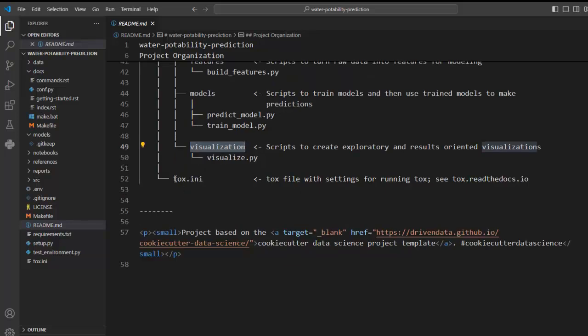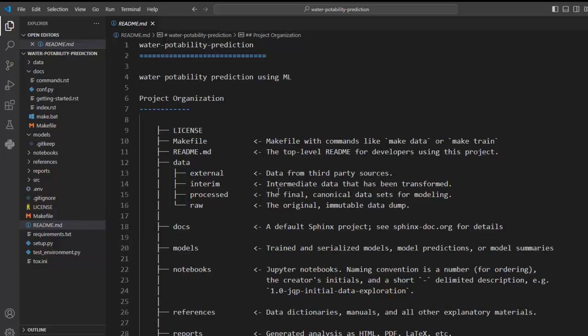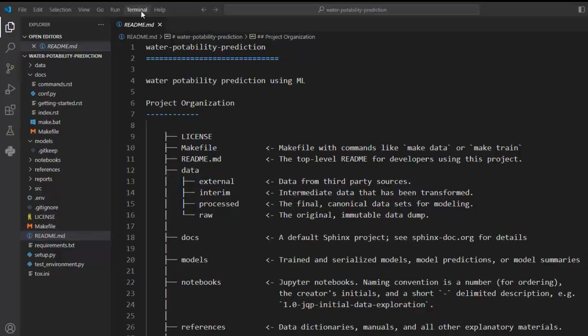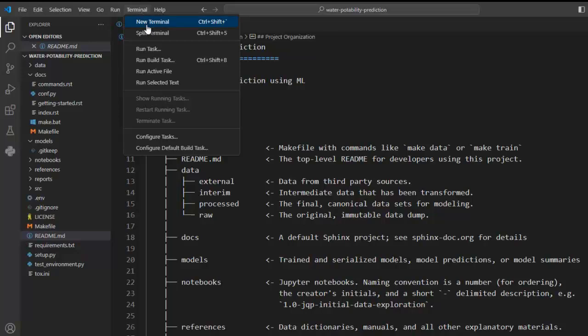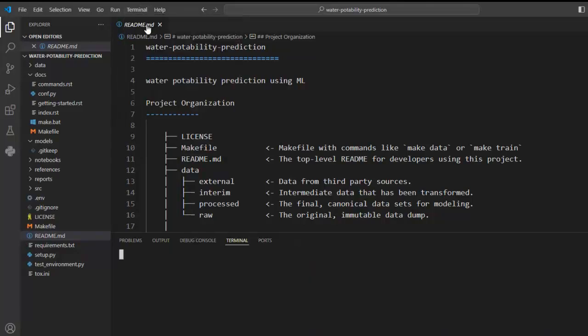Now next, ini file, configuration file for running tox, tests, ensuring code quality and reproducibility. As you can see how cookiecutter has solved the problem of project structuring that you can see over here. Now let's move on. Now let's click on this terminal and let's create a new terminal.